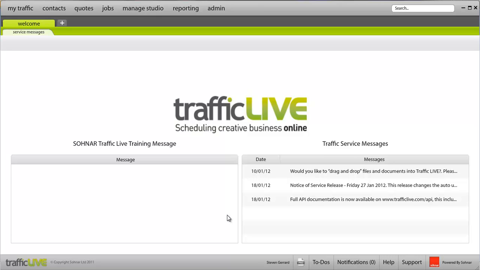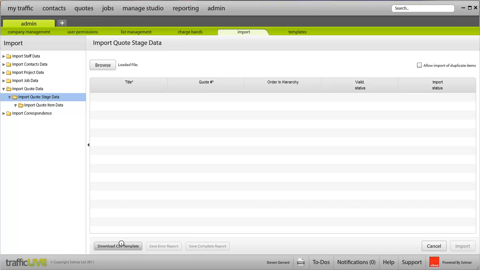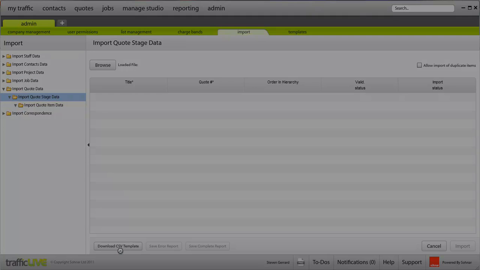On the welcome screen, you have the traffic service messages that allow you to see what's going on from traffic. And on the left hand side now, you have the ability to add your own internal agency messages through admin and company management. Also through admin, you now have the enhanced imports, including the ability to import quotes from additional third-party software such as Streamtime.